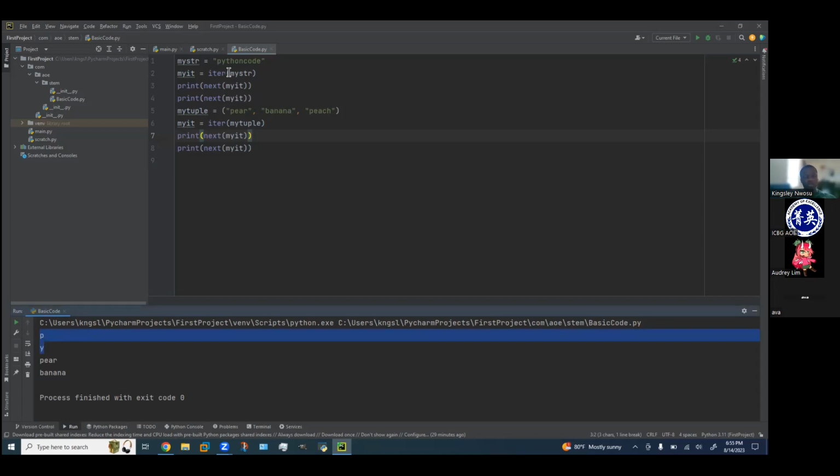Because iter is what initializes the iteration variable essentially, and then next is what does the actual looping. So again, just think of the iter method as kind of initializing the loop, and next as doing the actual looping one by one. And we saw an example of it working for a string and also for a tuple.